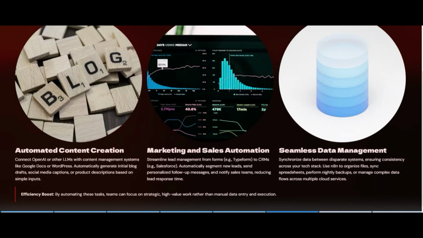And in marketing and sales, automation gives seamless data management, and you can do several things: email automation, an invoice parser agent, or an image generation agent. You can also build a SaaS app, building the front end with Lovable and the back-end process automation in n8n.